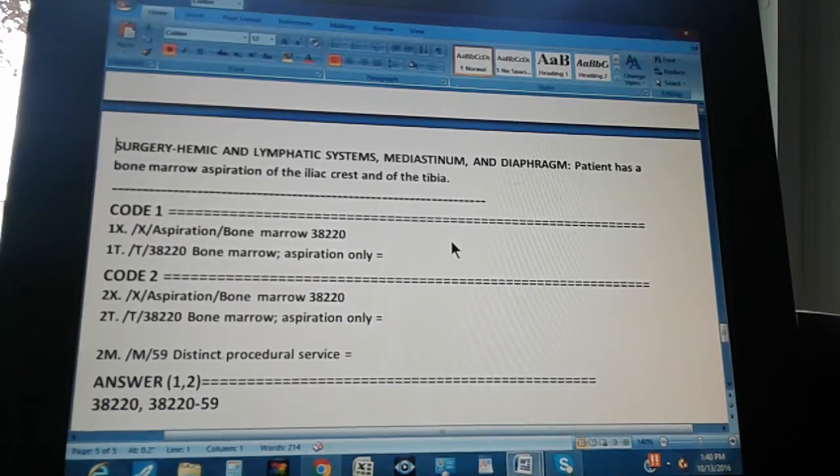Okay, this is the whole summary of the problem. It's a surgery section of the CPT code. It's the hemic and lymphatic systems, the mediastinum, and the diaphragm. The patient has a bone marrow aspiration of 2 distinct different parts, the iliac crest and the tibia. Now there's 2 codes. Actually, it is 1 code repeated, but let's go step by step.